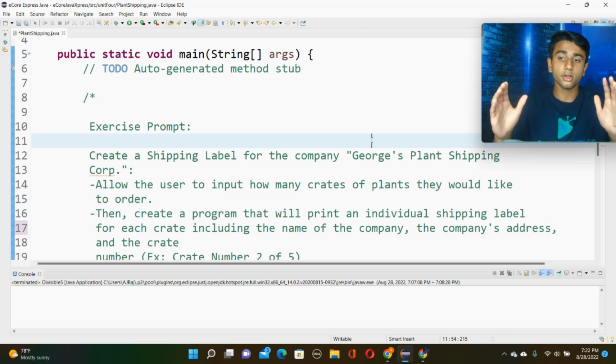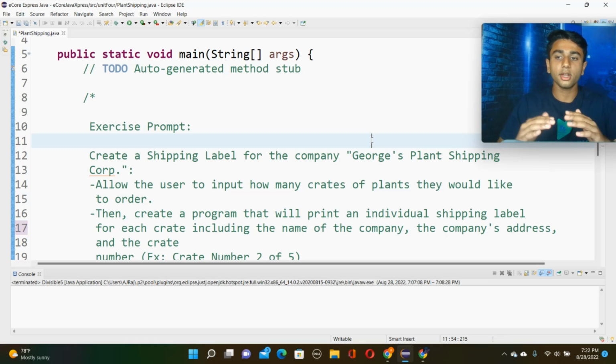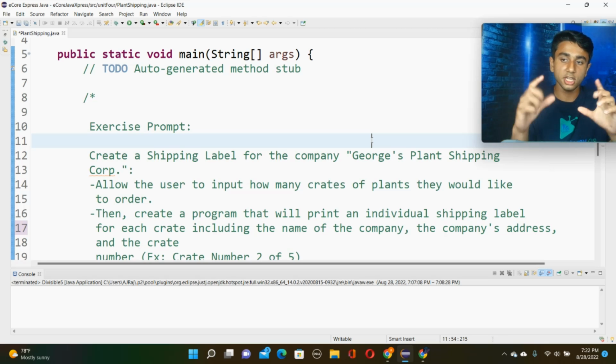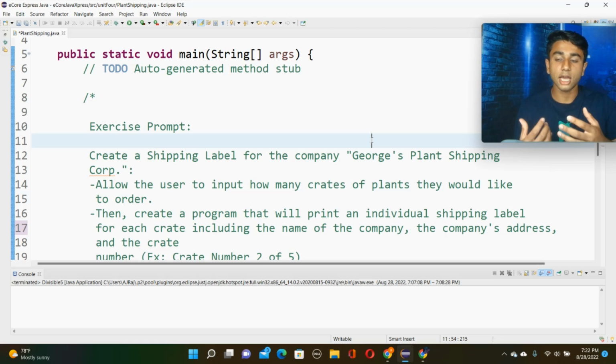That's going to be extremely hard to do. Even with an if-else ladder, creating an if statement for if they enter one crate that they want, we print out these many shipping labels. That takes way too long, and it's not as adaptive. So creating a for loop, it'll create it for any amount of crates that they enter.